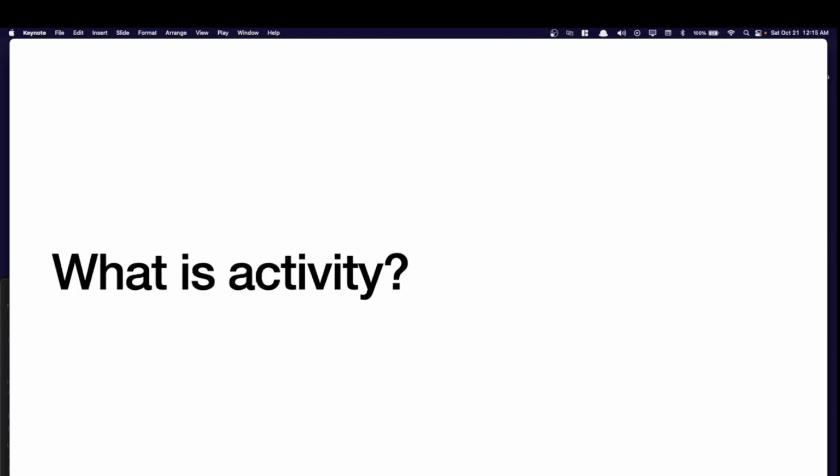Hello everyone. We're going to talk about activities and their life cycles. So, what is an activity? Before we get into that, let's go over what a typical mobile user interaction looks like.